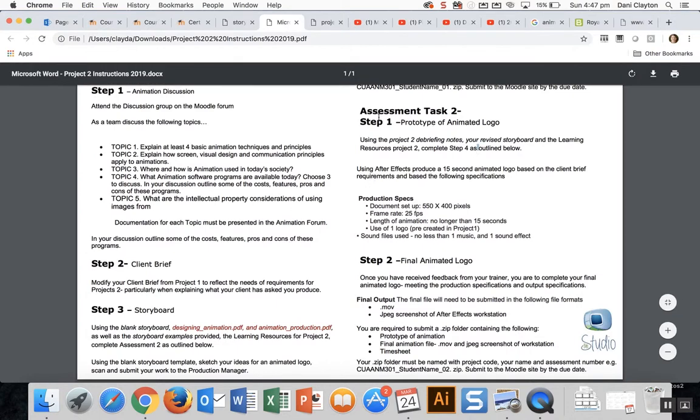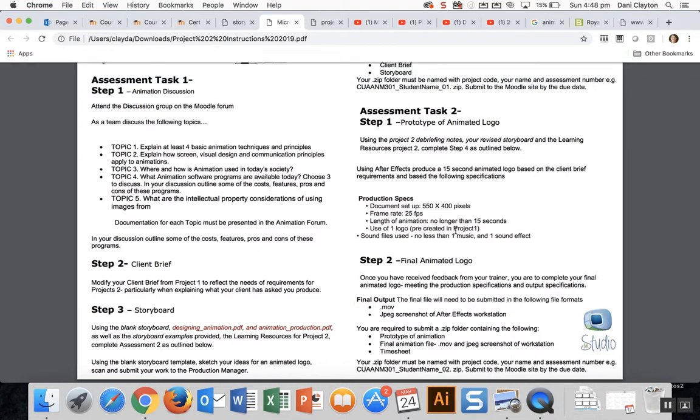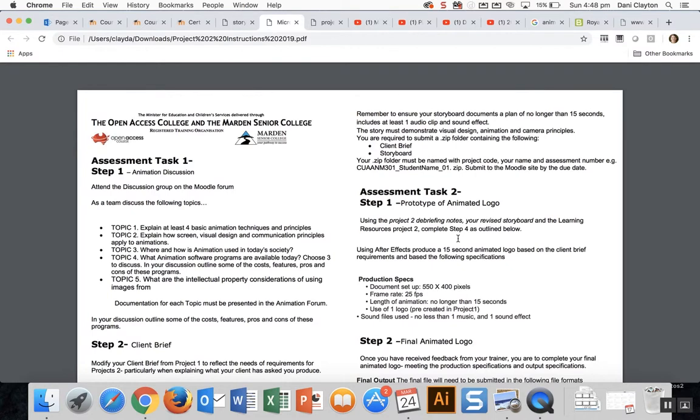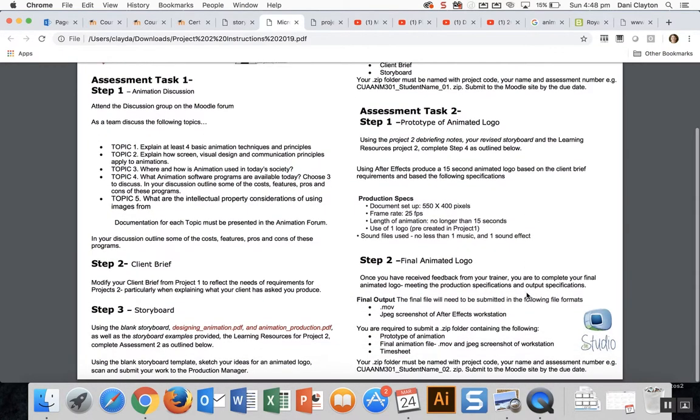So as you can see here, with the actual animated logo, you'll need to make sure that you set your document up with the following production specs, and I will explain that in the tutorial. It's all when you begin your document, setting up your size and the frame rate. And obviously here, if we just go down a bit, as you create one, you'll need to send me a prototype, like a draft, so I can see how it's going and provide you with some feedback.